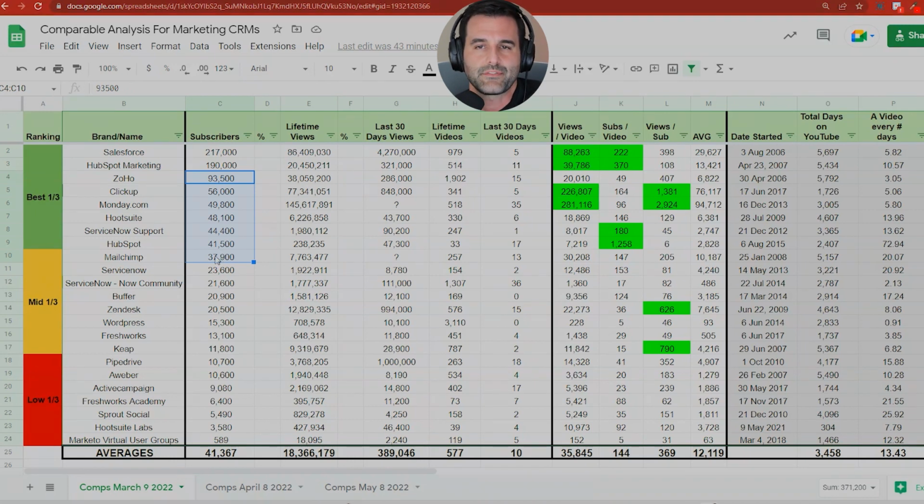So, we have to be mindful that the calculations and formulas I'm running on the spreadsheet are not going to be 100% accurate because, again, I don't have access to their back-end data. But regardless, this is still better than nothing, right?